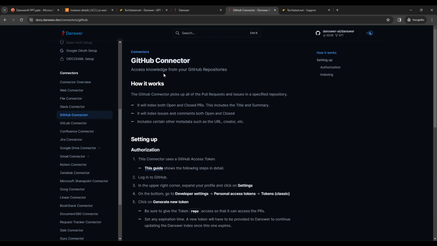For example, if you want to access knowledge from your GitHub repository, you can directly connect Danswer to GitHub, a GitHub org, or a GitHub user ID, and get answers from GitHub repositories. How it works: the GitHub connector picks up all of the pull requests and issues in a specified repository, and both open and closed PRs will be indexed. This includes the title and summary. It will also index issues and comments, both open and closed, including certain other metadata such as URL, creator, etc.